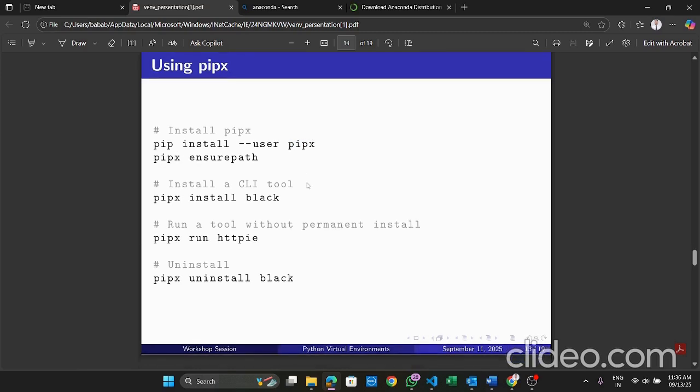Now this is a CLI command. As I told you, Pipx is used to work with CLI commands and CLI tools. So this is the same. You write pipx install black. When you run this, it installs the black formatter in its own isolated environment. Basically Pipx creates its own isolated environment, and all the CLI tools you install will be listed there.